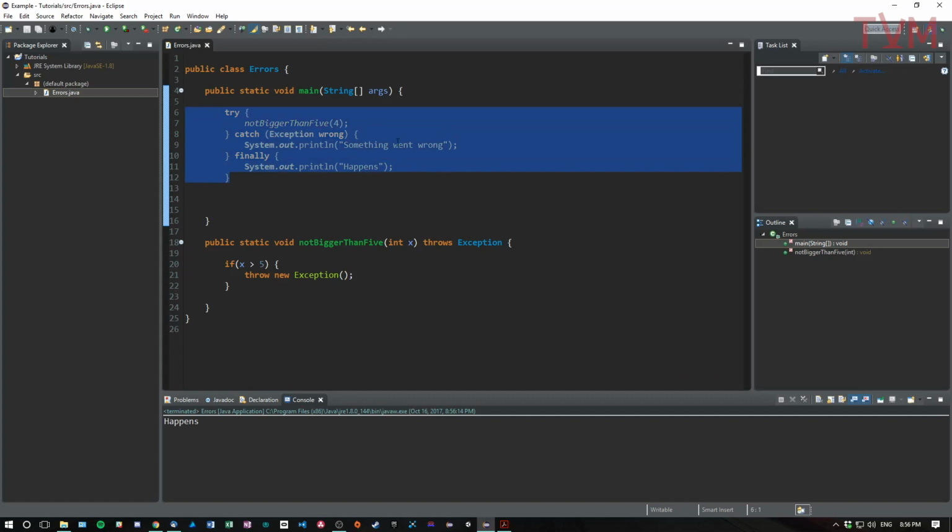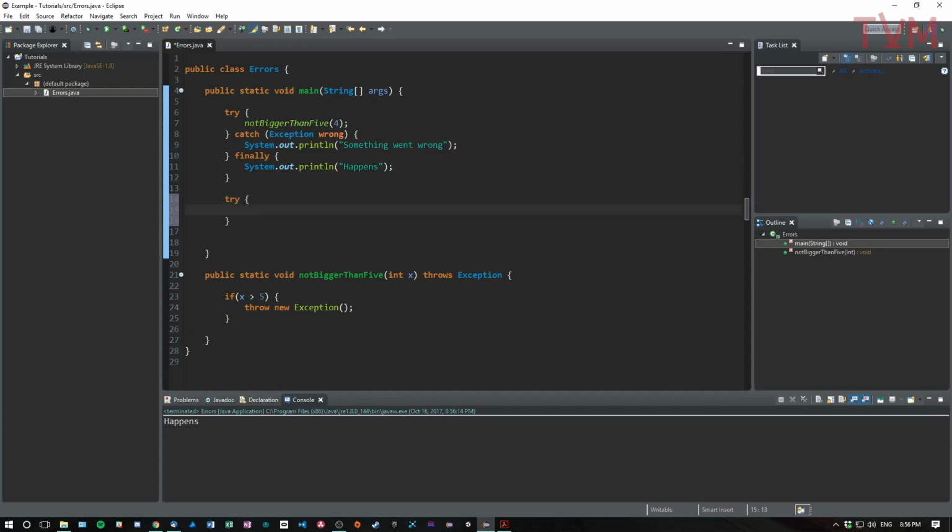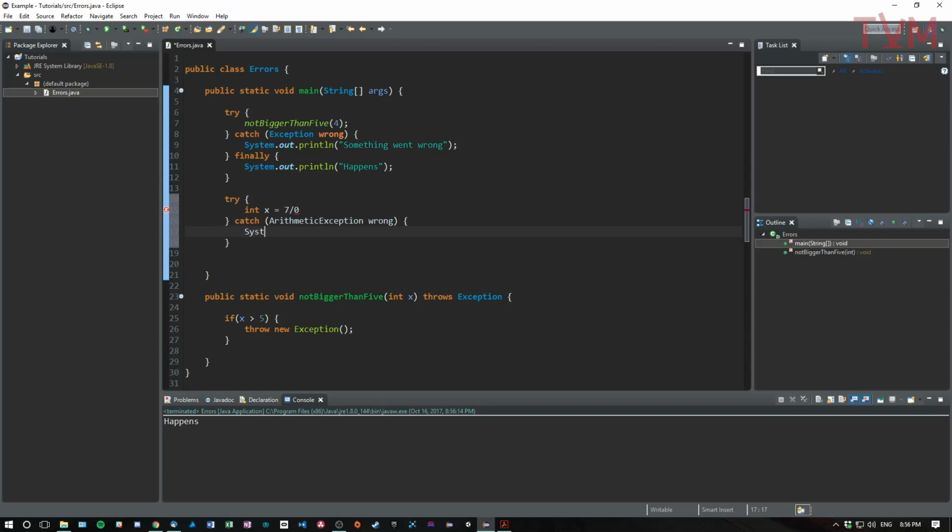You can actually use try-catch blocks on exceptions you don't explicitly throw. For example, let's say I say try, int x equals 7 divided by 0. That's not going to work. And so what I'm going to catch is an ArithmeticException, wrong. System.out.println, cannot divide by 0.